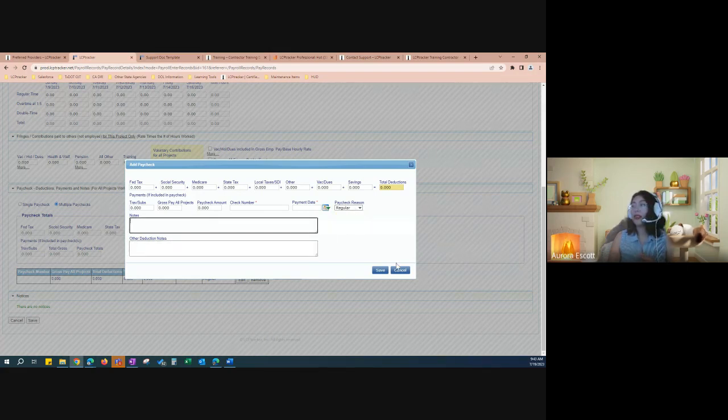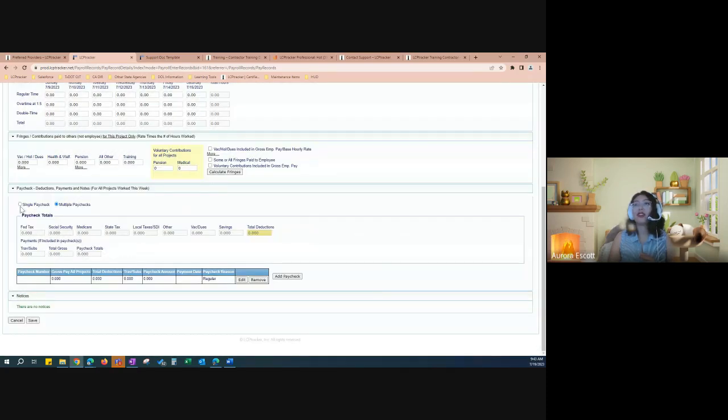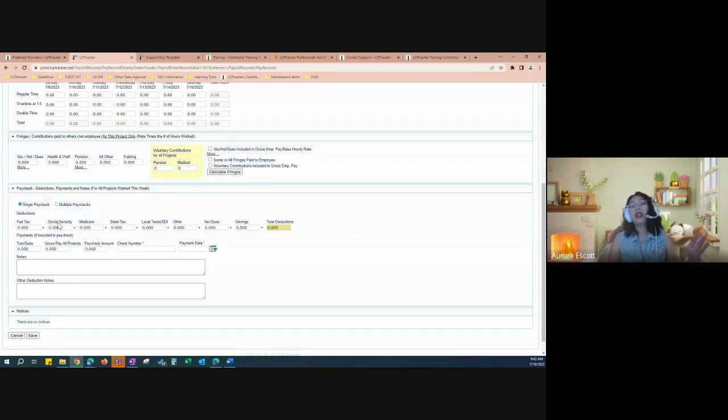Speaking of which, let's cancel. Let's go back to just a single paycheck. So you're going to enter in all of the deductions, federal, Social Security, etc. And then down here, you're going to enter in any travel and subsistence, the gross pay for all projects, and the paycheck amount. Now, there are two red asterisks here, which are the paycheck number and the payment date. If you paid your employee via direct deposit, as an option, you can enter DD for direct deposit.